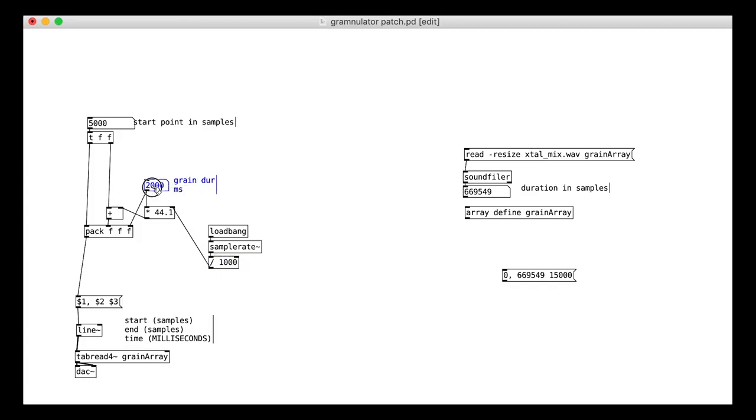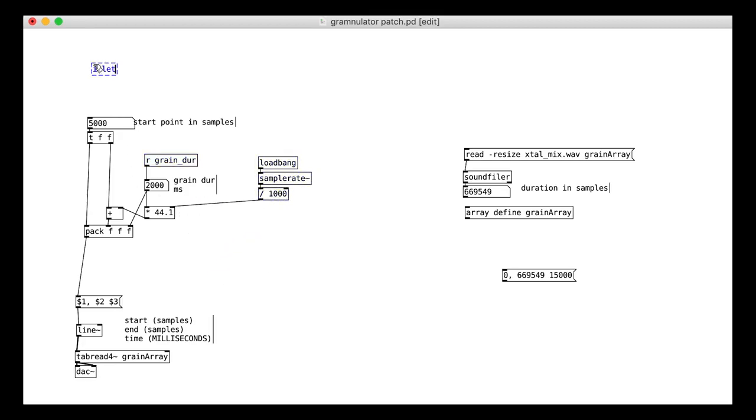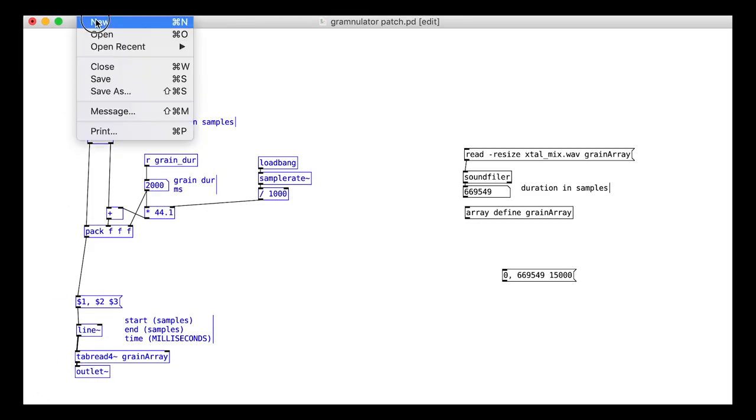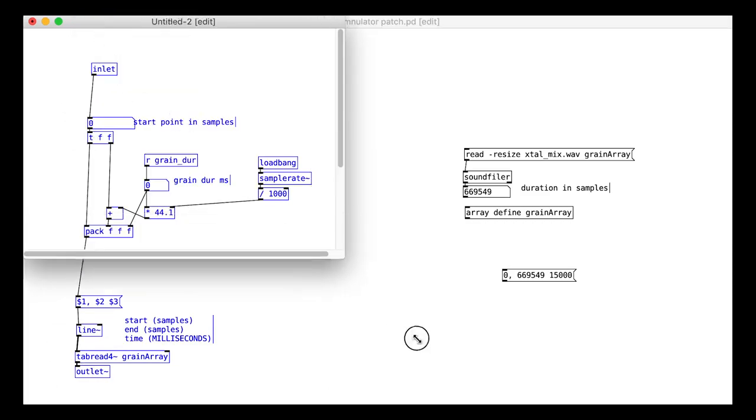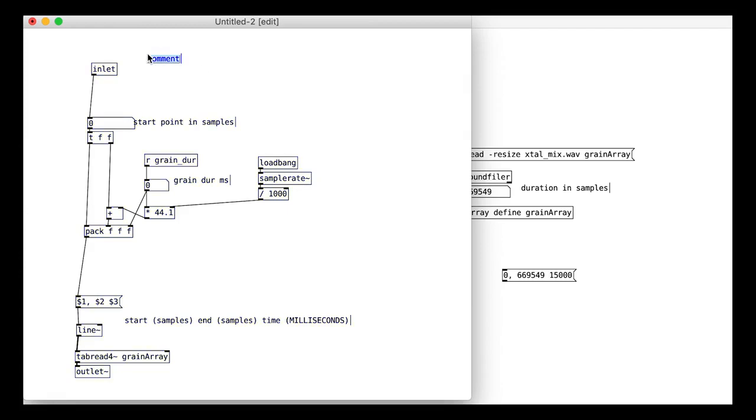We will want lots of these grain players to build our granular synth, so it is useful to include it in a saved abstraction. We will add a receive object so that we can easily change the grain duration. Now we add an inlet and an audio outlet. Finally, copy and paste it all into a new file, leaving the array and sound file objects on the top level patch. Save the patch as something like grain.pd.